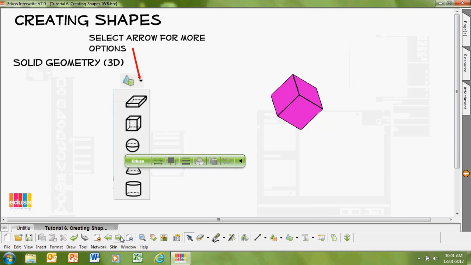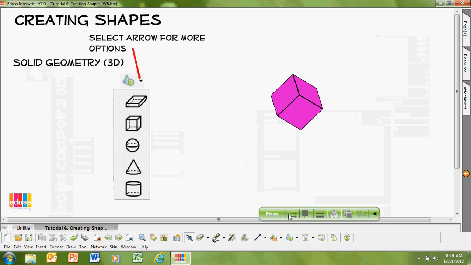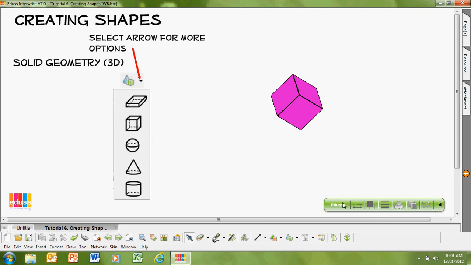The last type of shape is your 3D shape. This is the pyramid and the cube that you see down here, and if you select the down arrow, once again you can select a number of different shapes. If you click on this, you'll notice now the color is going to be orange, but if I want to, I can change the color and then just drag the shape onto the screen.